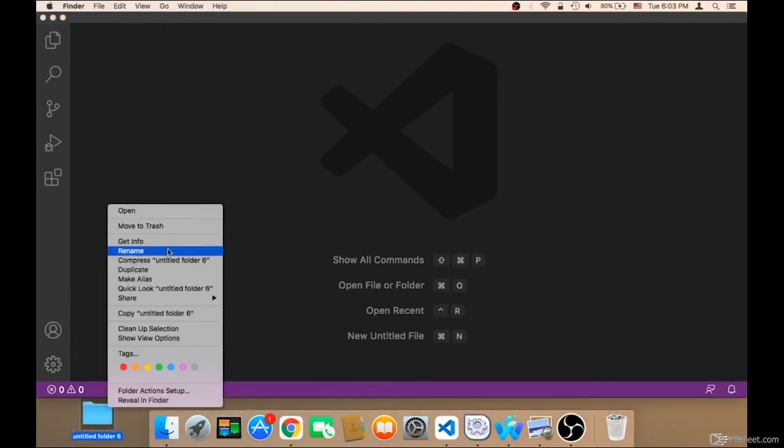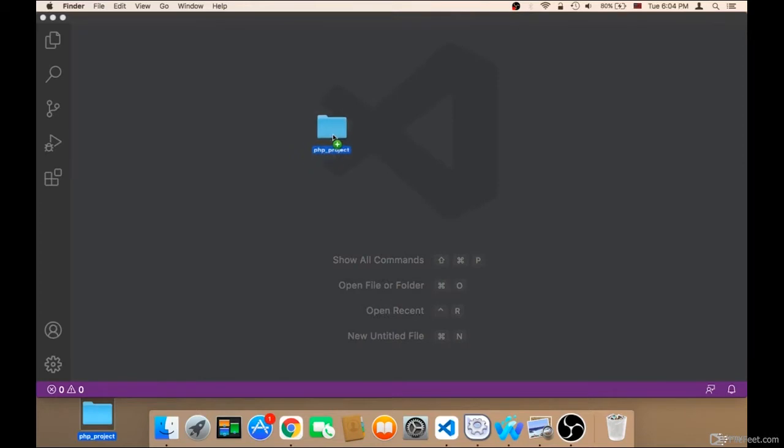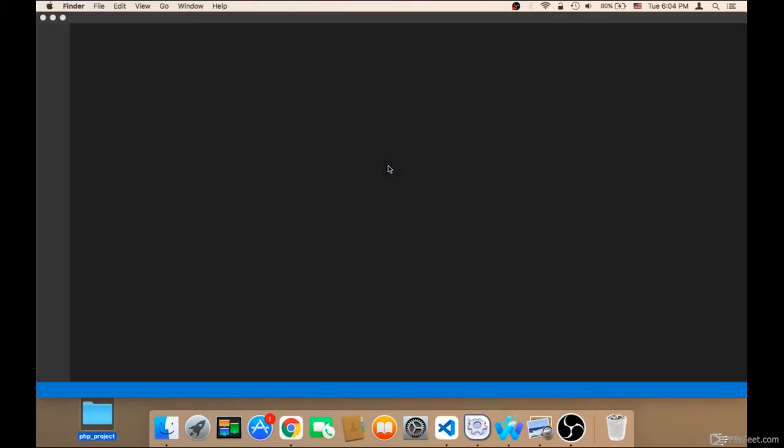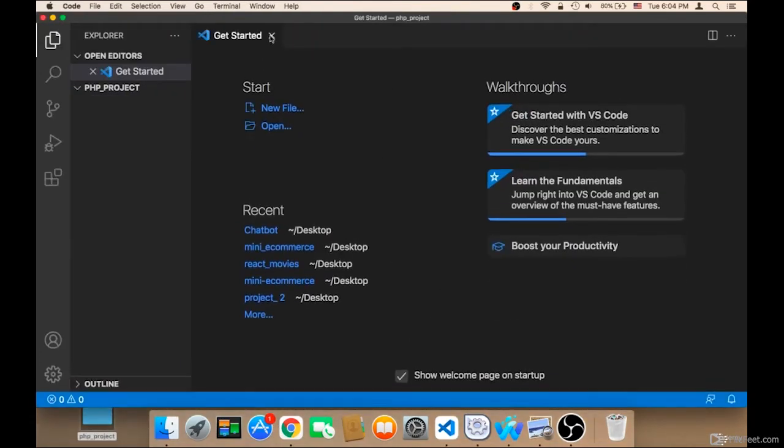I'm going to name it PHP_project. You can name it whatever you want, but it's important to give it a meaningful name. I'm going to hit enter, and now I have this folder. Now I'm going to drag this folder and drop it onto Visual Studio Code, and it will be opened in Visual Studio Code. As you can see, the project is now opened in Visual Studio Code. Now we can start working on the project.